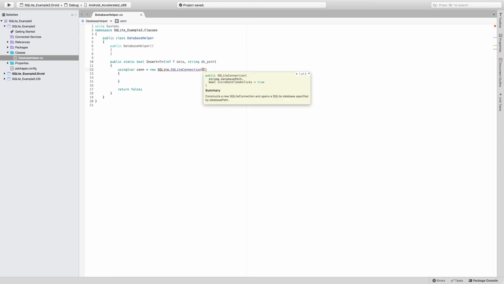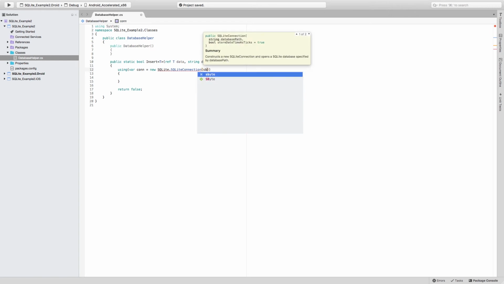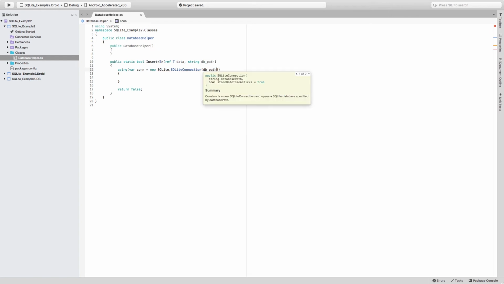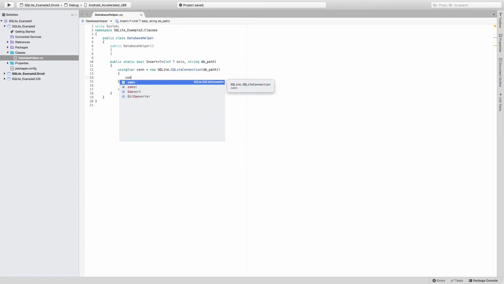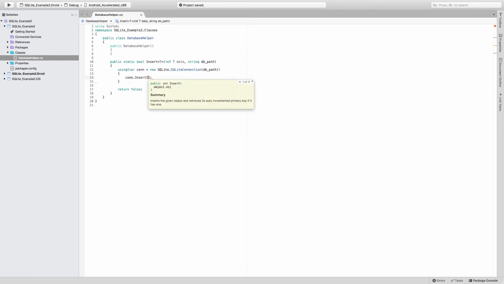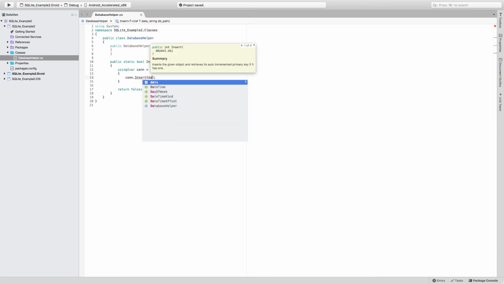And the constructor of the SQLite connection class receives the database path, which we have in the DB path right here. And you see how it requests another value that has a default value of true. So unless you want to change this to false, which is not store data time as text, which I recommend you do, you set as true, you don't have to change anything in here. So once you have the connection established, all you have to do is go ahead and call the insert method, which receives an object. And as an object, you can actually pass data itself.